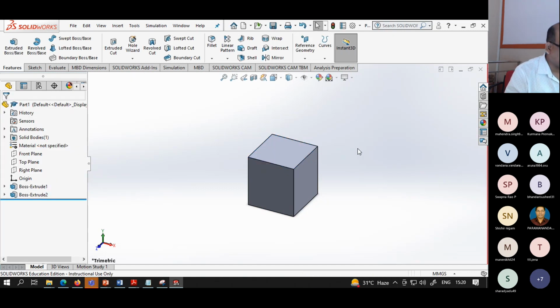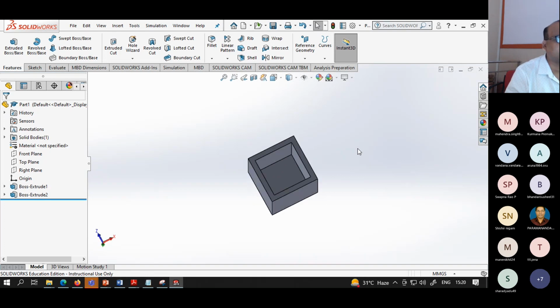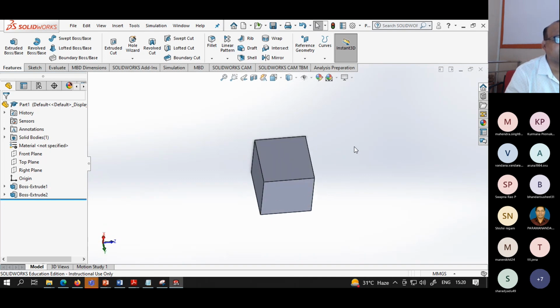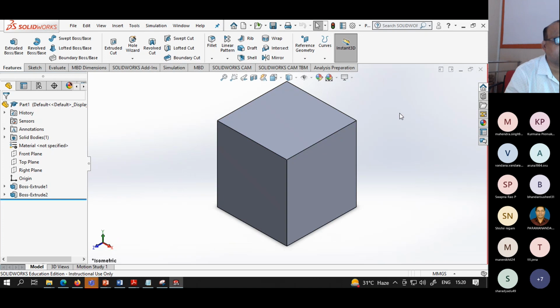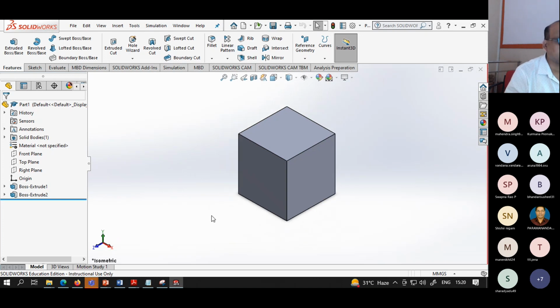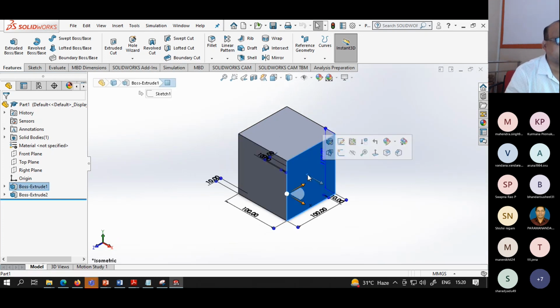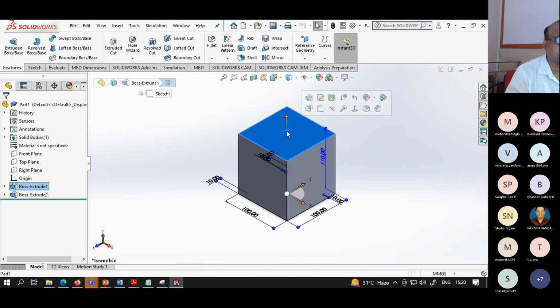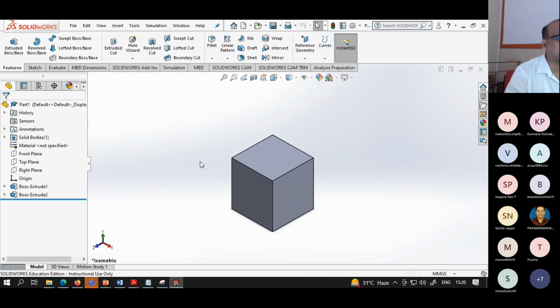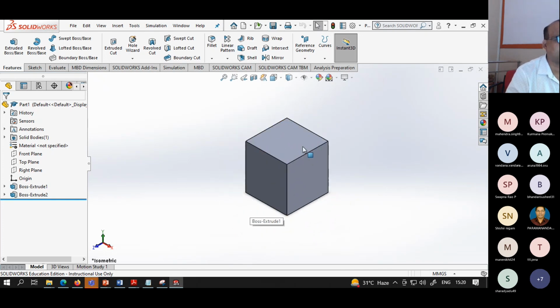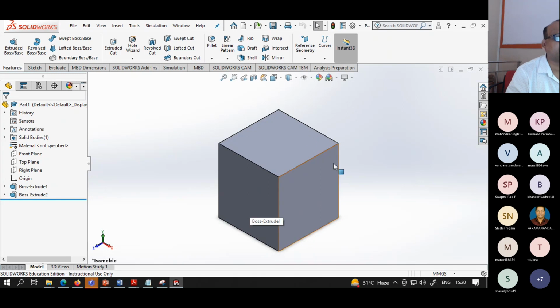Now you can rotate it using the arrow keys. This is done. You can rotate it the way you like. You want to come back to the isometric view? This is my isometric view. That means this is my front side, this is my right side, the other side is left, this is my top side. After drawing any model, I generally tell students to come to isometric.